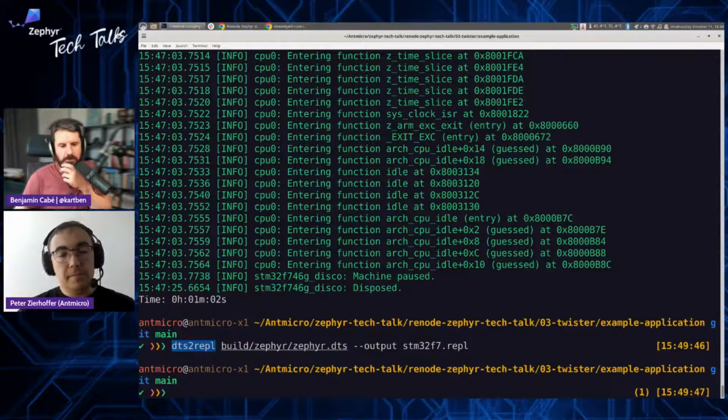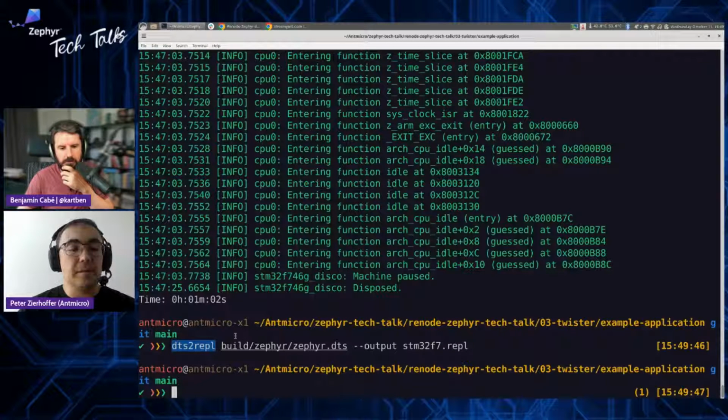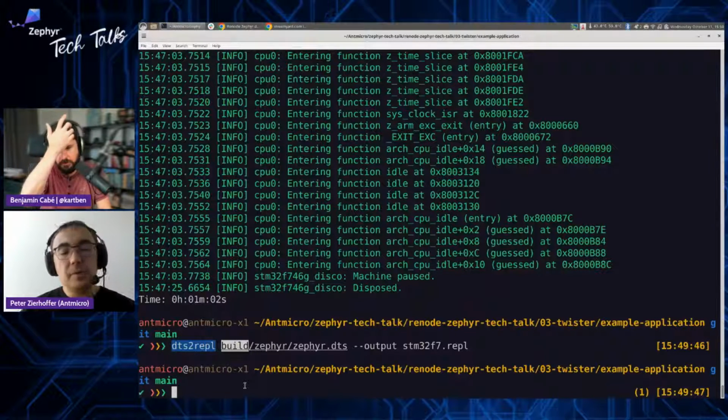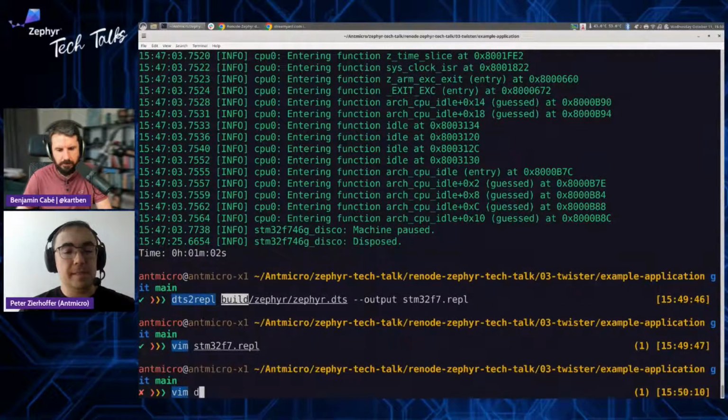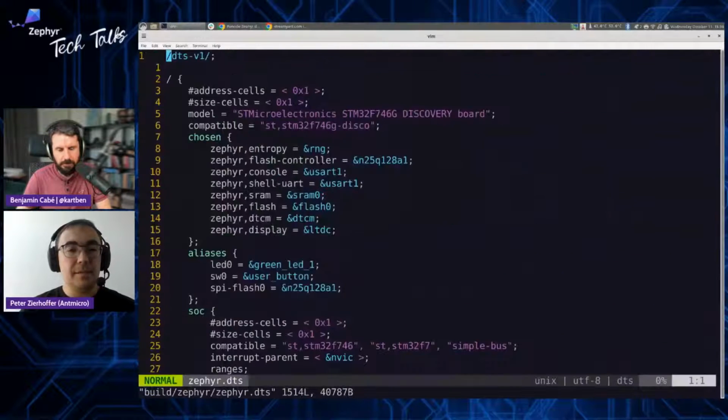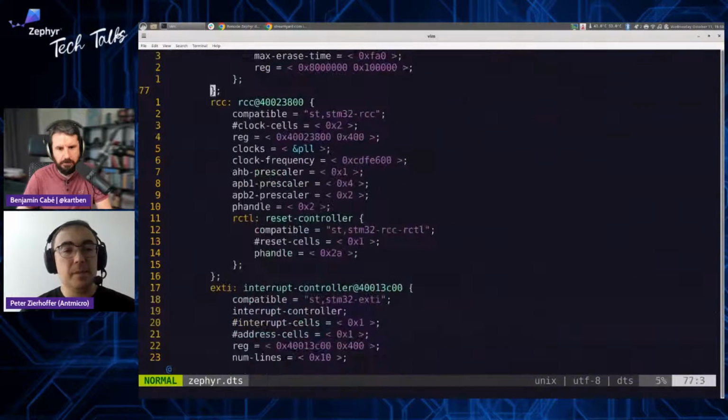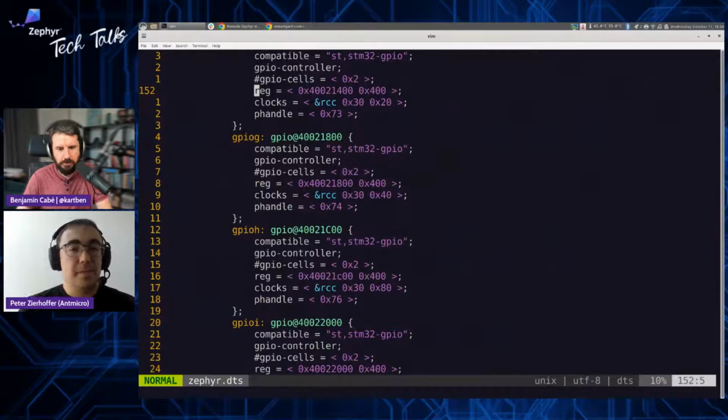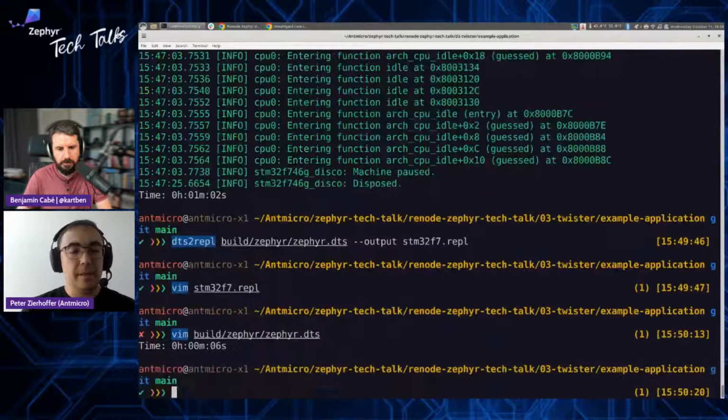So in this case, this is actually from a build directory. This is a pre-built Zephyr, well, the one that I just built. But you could also do it from separated DTS files as well. And this is the DTS file that I had as an input. It contains GPIOs connected somewhere, etc.